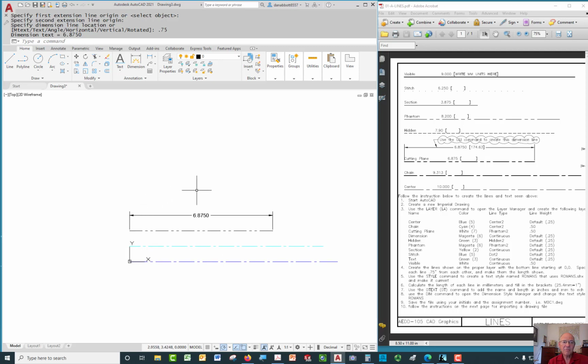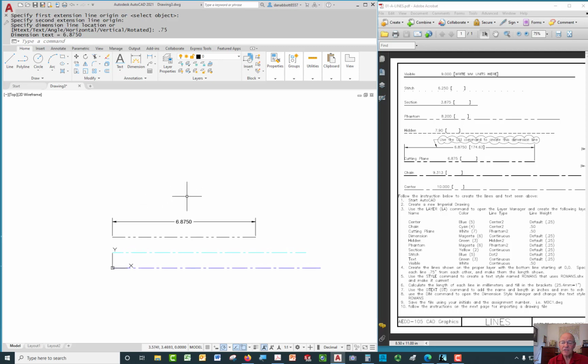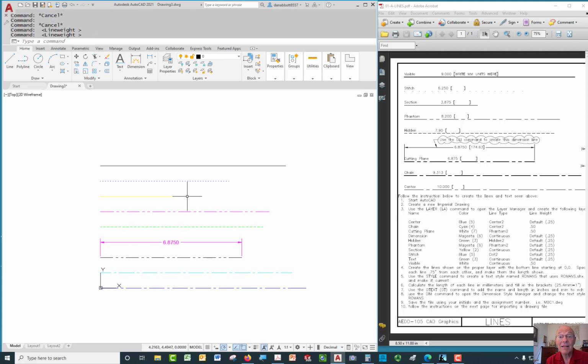Now what I'm going to do is I'm going to pause this once again so the video is not so long, and I'm going to draw the other lines and then put them on their right layers so they're the right line types, and then I'll show you what the next step in this assignment is. So now I've got all the lines on the right layers. If I go and turn the line weights on, you'll see that some of them are thick, some of them are thin. I'm going to turn my line weights back off again.